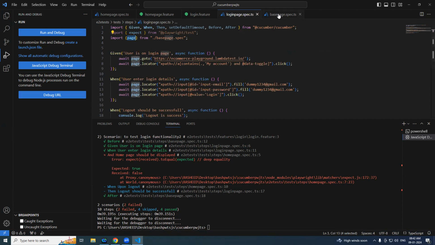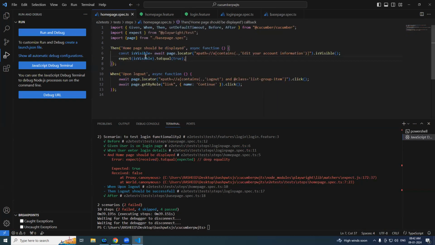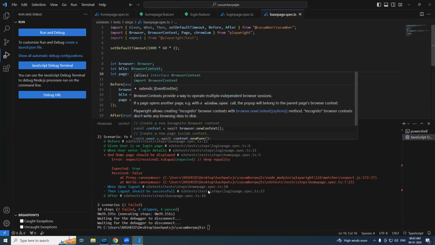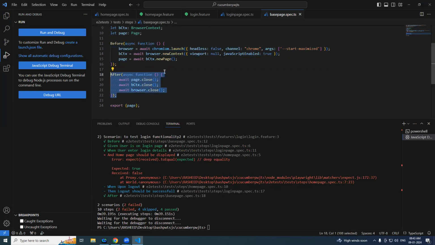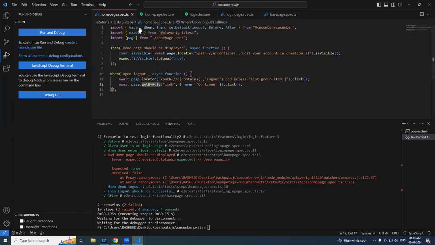What we have done in this particular session is simply move whatever we had written inside a spec page to a common spec page. We can call it base page.spec.ts. Here we have added before and after hooks. And definitely we have to export this page because this is a page that every spec page will be using. There are two ways.